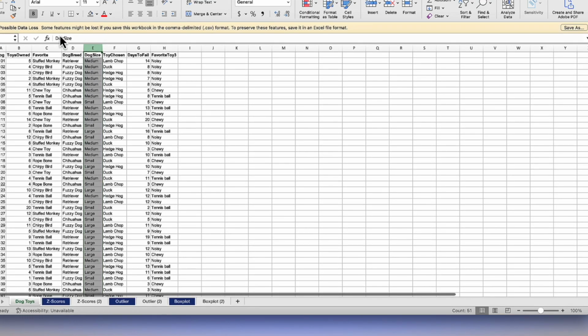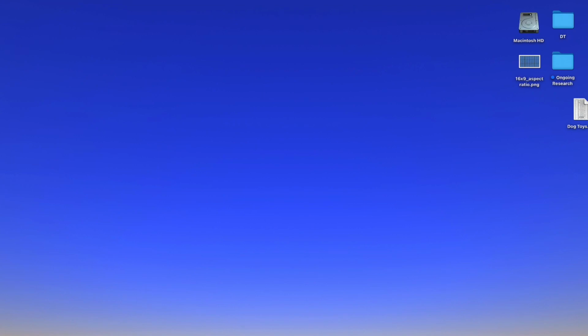We get a notice about data loss. That's no big deal. The data that were lost were from these other tabs. We can simply minimize the dog toys data set, and we'll find it waiting for us right here on the desktop. So now we need to open JASP. Use whatever technique you typically use for opening an application on your computer. Get that JASP program open, and then we can get started.